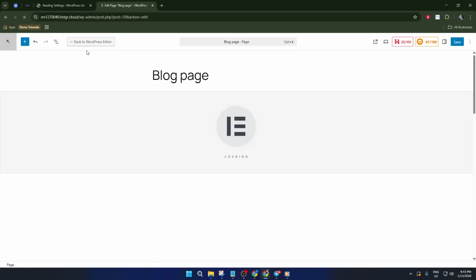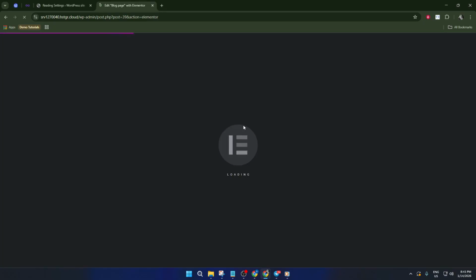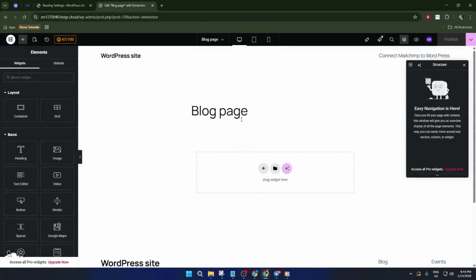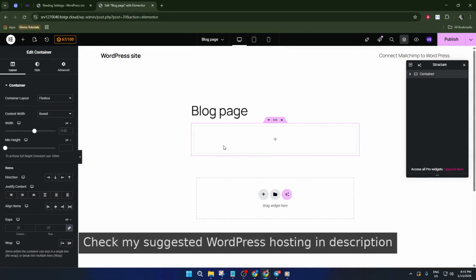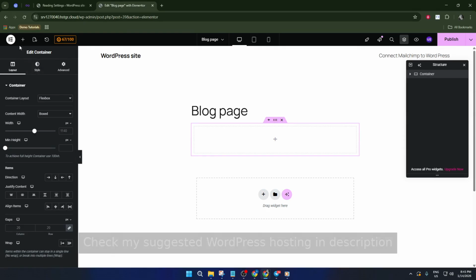Now comes the fun part, designing your blog page with Elementor. Go back to your pages list in the dashboard, find your blog page, and click Edit with Elementor. This opens up the Elementor visual editor, which is like a digital canvas. You can start totally from scratch by adding a new container, or if you want a head start, pick one of Elementor's templates. The great thing about Elementor is it makes everything drag and drop, so you can focus on how things look and feel instead of getting bogged down with code.